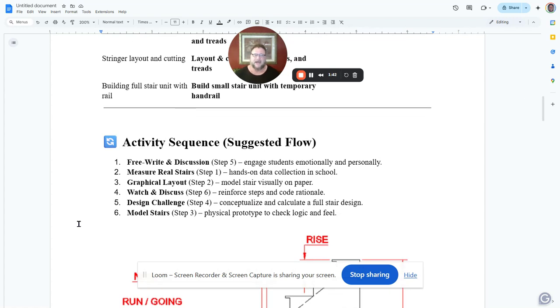Skipping on down to the activity sequence. This is the suggested flow according to Goodheart-Willcox. They are a curriculum writer for CTE and construction technology. We're going to free write. We're going to use AVID notes. This will also apply in step 5.